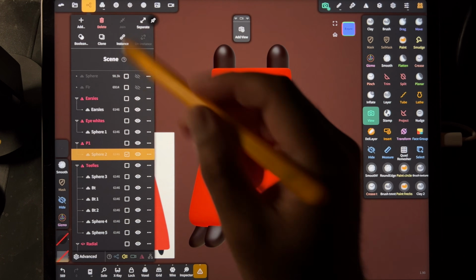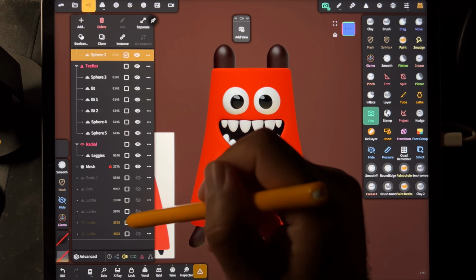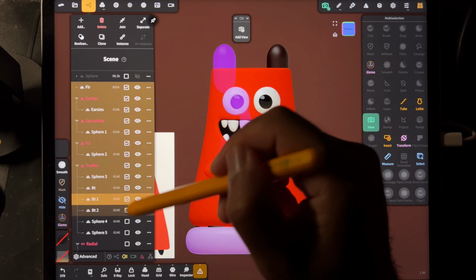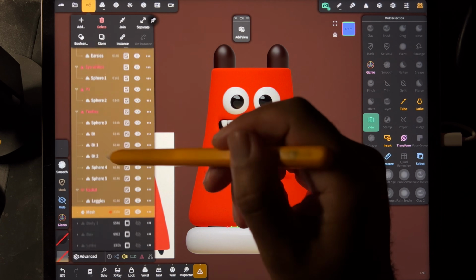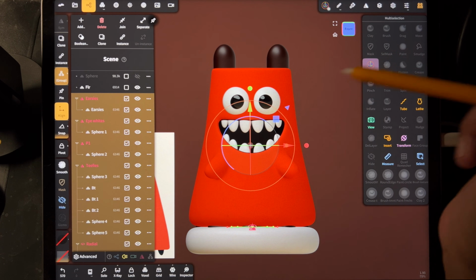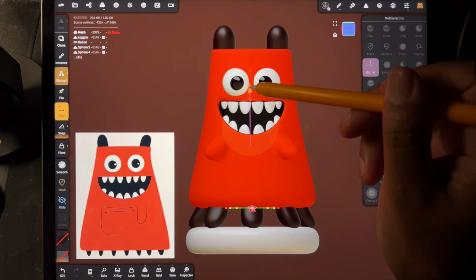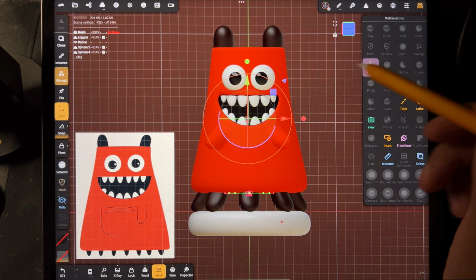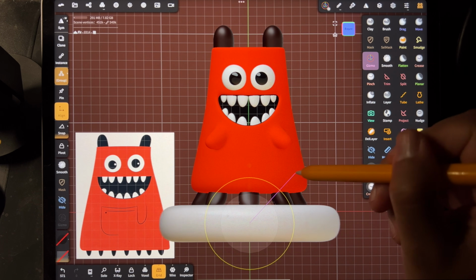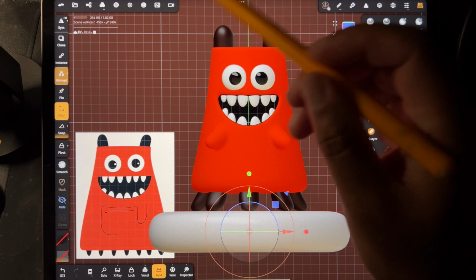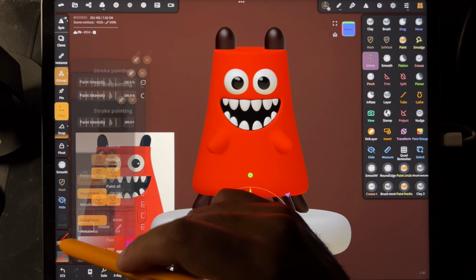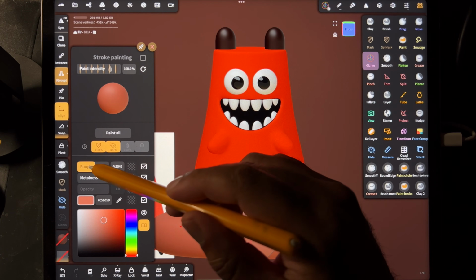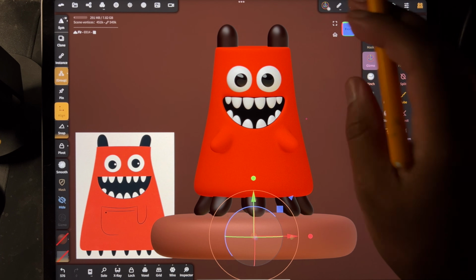So let's just bring back the floor. Okay, so we'll bring back the floor. We'll select everything except the floor, and we'll just move him up. Maybe we'll make the floor a bit bigger. Okay, get rid of the grid. Okay, so now we have a little floor.